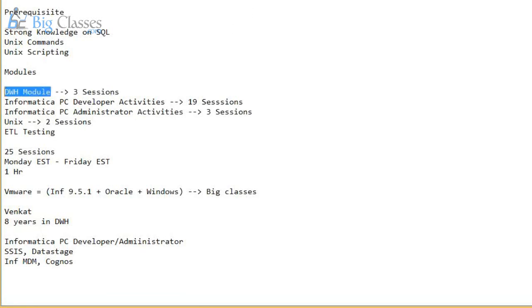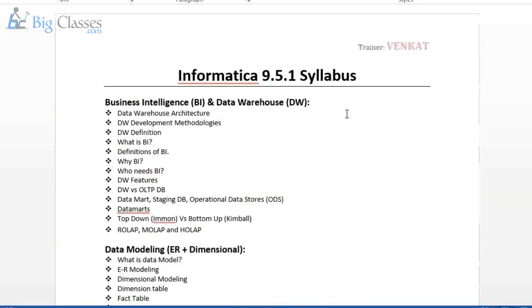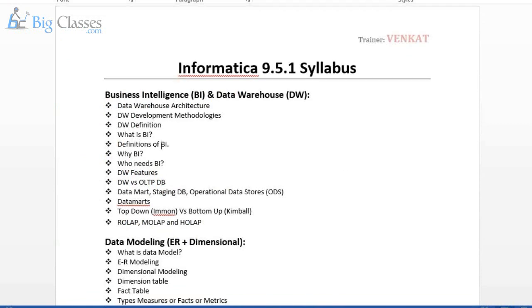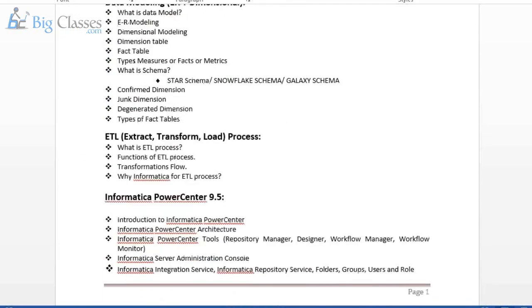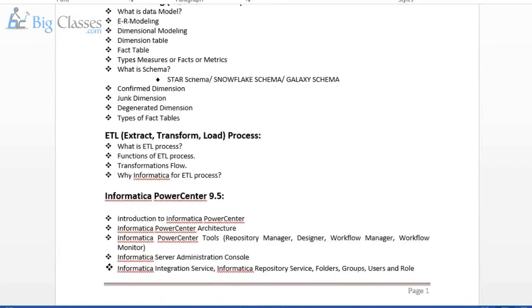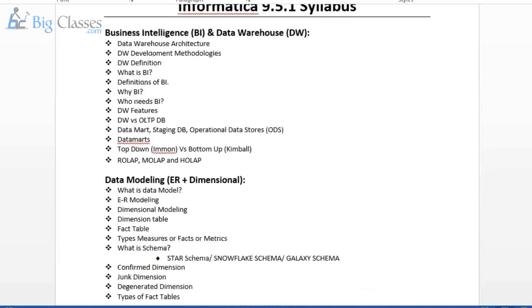So we are going to have 3 sessions on data warehousing. We are going to discuss what a data warehouse is, what the purpose of the OLTP system and the OLAP system is, what BI is, what the different architectures are, which architecture is mainly used, what modeling is, and what the ETL strategies are. We will discuss these things for the first 3 days.